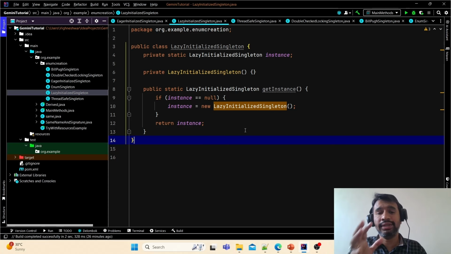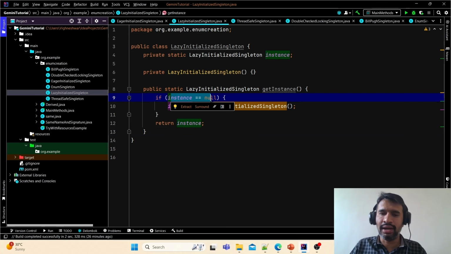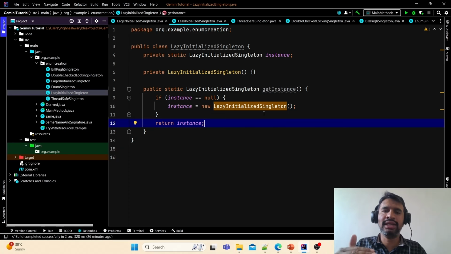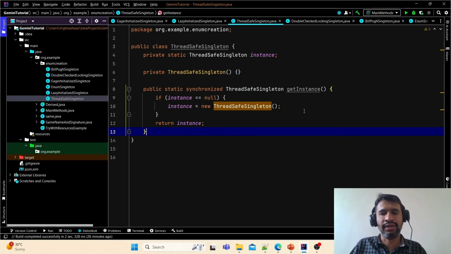Definitely not. There are some negatives also. The main problem is, let's say you are working on multi-threaded code. If two threads are trying to get the instance, both threads come here, they check, okay, it's null, and then they'll create two instances of it. That's a side effect or drawback of lazy initialization without thread safety. So how can we make it thread safe? Let's go to thread-safe singleton.